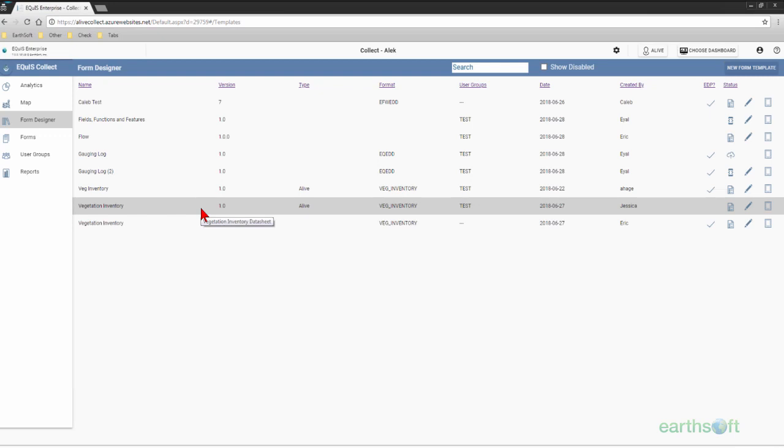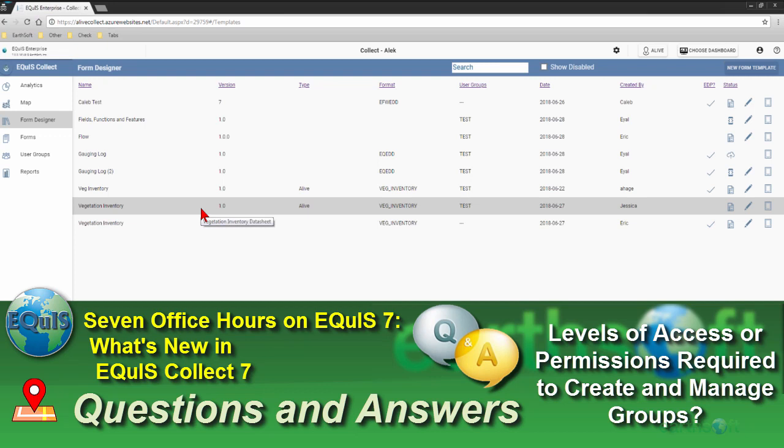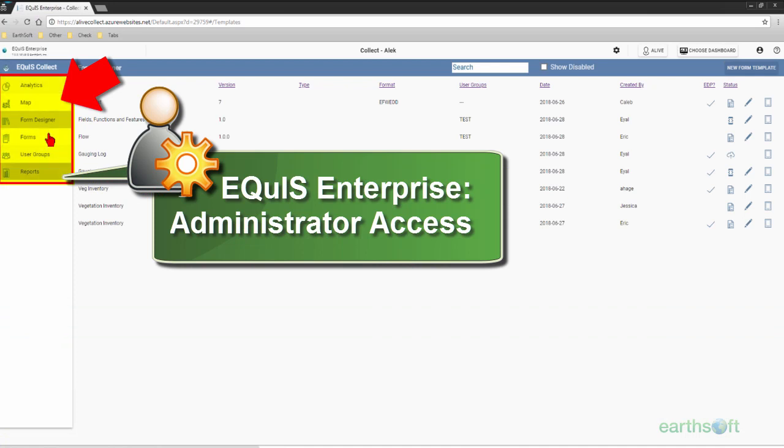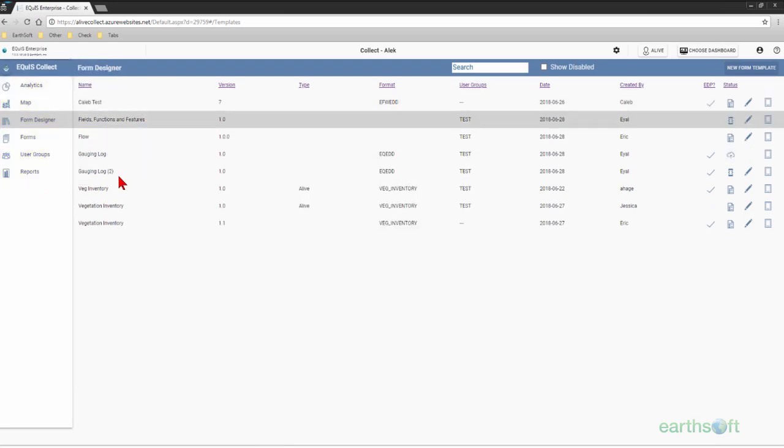There's a lot more that can be covered, but I'd prefer to go to some questions and be glad to answer any questions you may have. Awesome, thank you. We have one question from Michael Kelly, and he asks, what level of access or permission is required to do things like create or manage groups? So to work off Enterprise in here, you would typically need administrator access. And that would give you access to log into Enterprise, be able to set other users, and then manage any of the forms in the user groups.